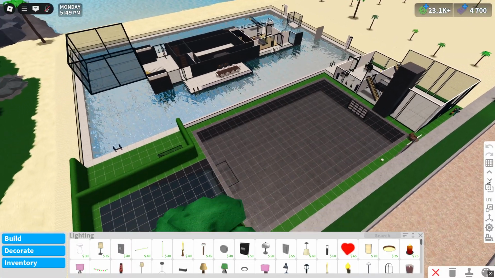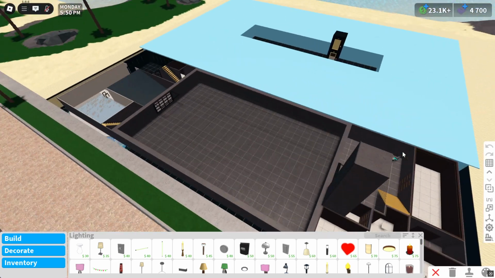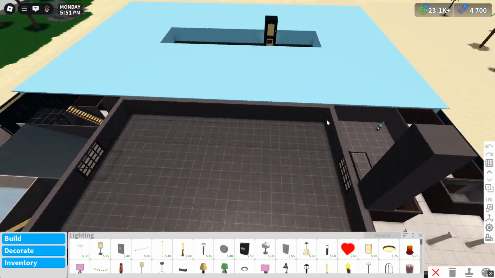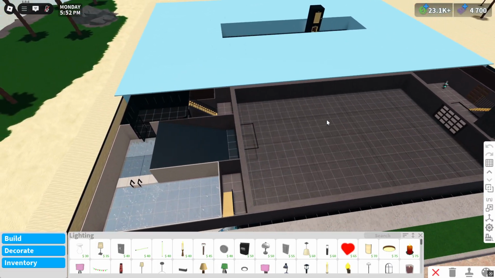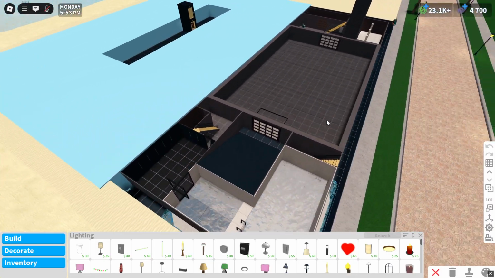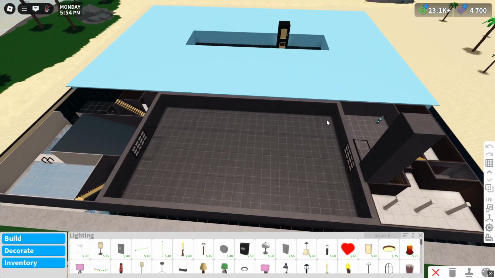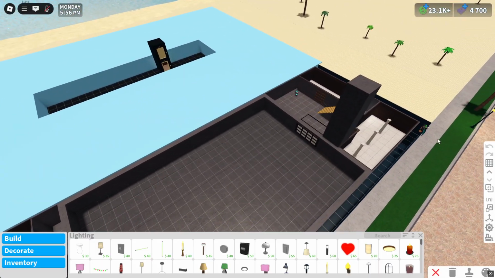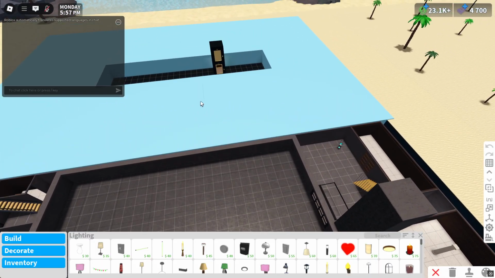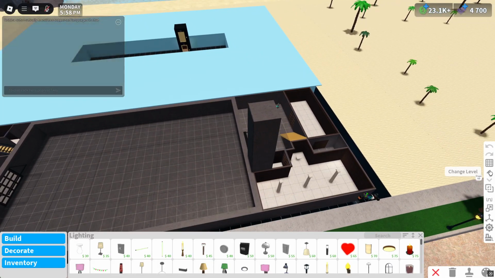I'm not sure if there's anything else I should show you. Oh yeah, I added a bike there, because why not? Yeah, it's pretty much everything. Oh yeah, I added the elevator there. I'm not sure if that elevator was there previously in the second video or not.